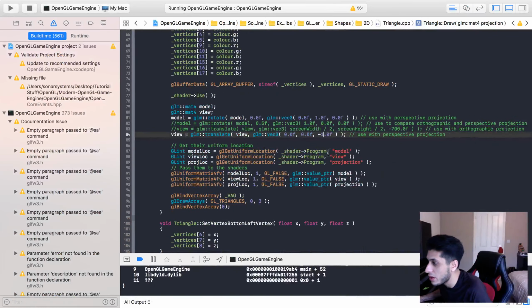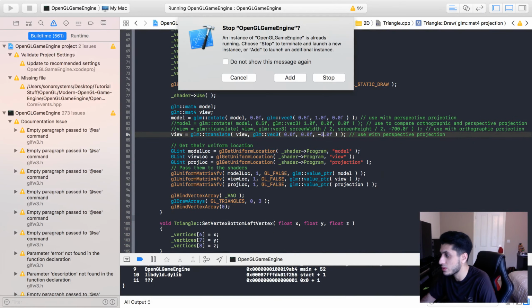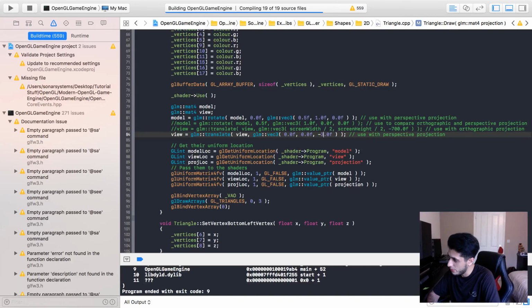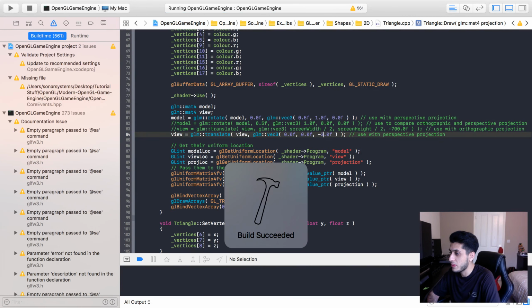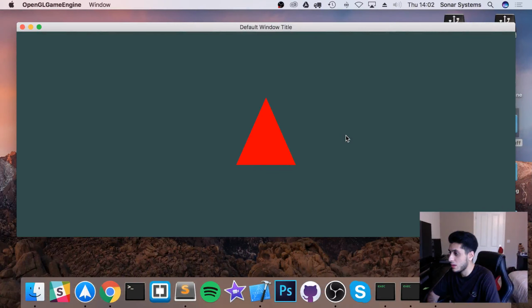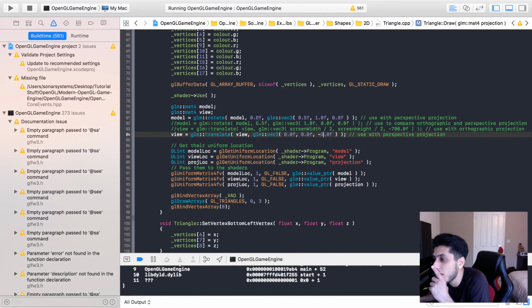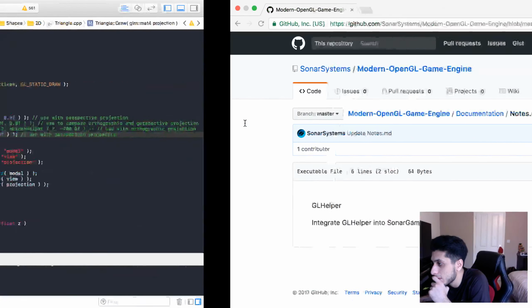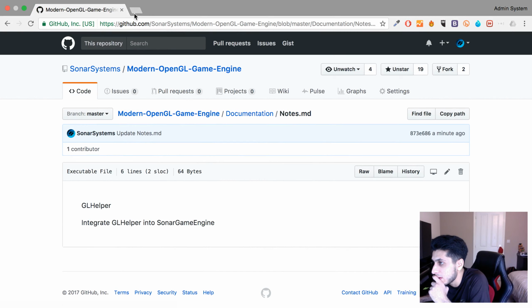a lot nearer than I would like. So if I do -3 again for now, but the model and the view, actually no, the view, I want to have a look at something.